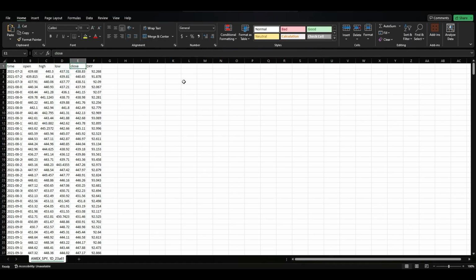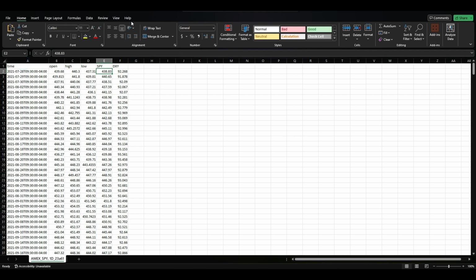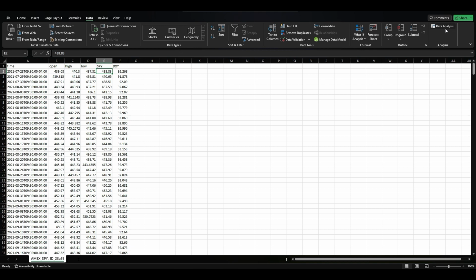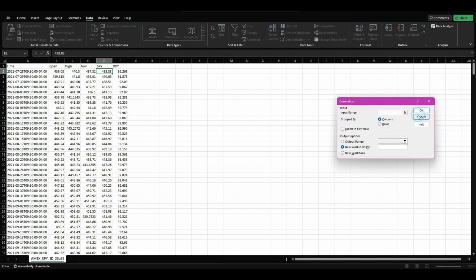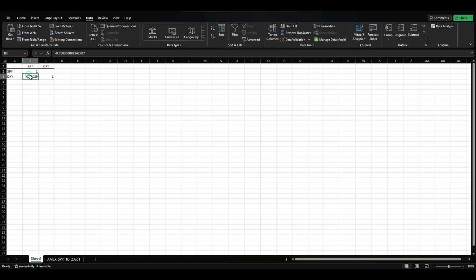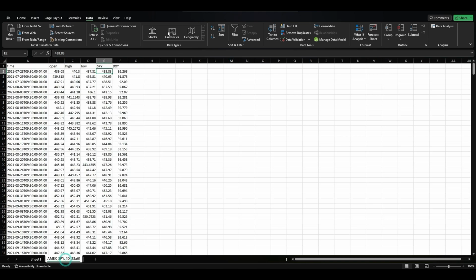We can recall close as SPY just to keep this making sense. So the first thing we're going to do is rerun our correlation assessment. So if you remember how to do that, we go to data, data analysis, and we're going to use the correlation function. So correlation, okay. We're going to highlight SPY and Dickey, labels in first row, and we're going to say okay. And there we go. We have a -75 relationship.